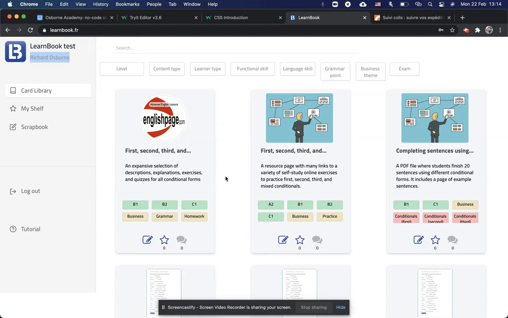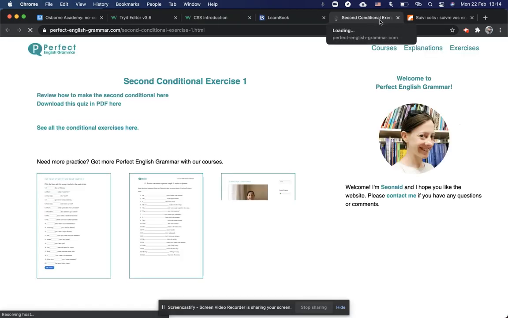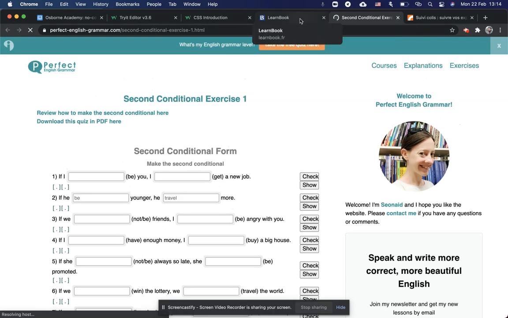So in your card library, when you're logged in, the card library is the things that we've put up for you to use. So we're going to be putting up more links all the time. We've started already this week. So say I particularly like this second conditional activity, and I want to use that with a learner. So obviously you can just click on the link and it opens in a separate window and you can use that activity with your learner, and that's fine.